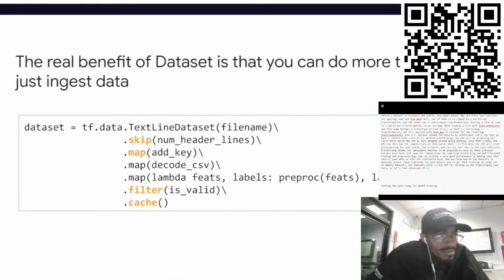Now you know how to use datasets to generate proper input functions for your models and to get them training on large out-of-memory datasets. But datasets offer a rich API for working on and transforming your data. So let's take advantage of it.